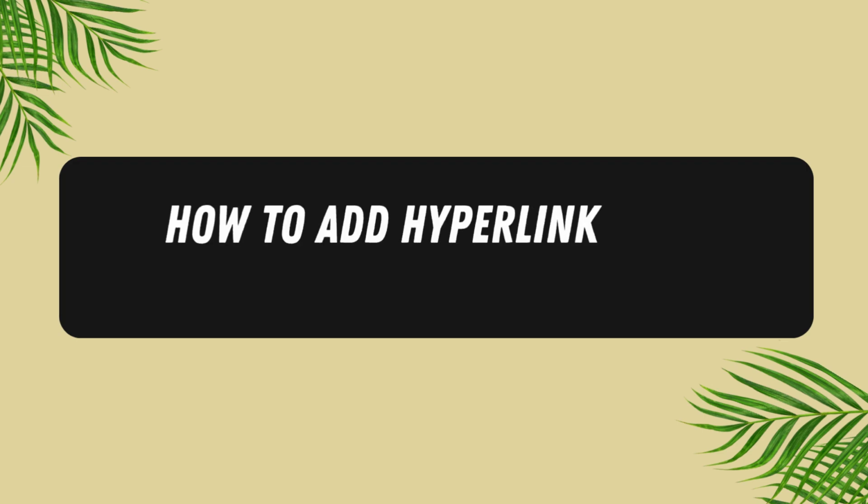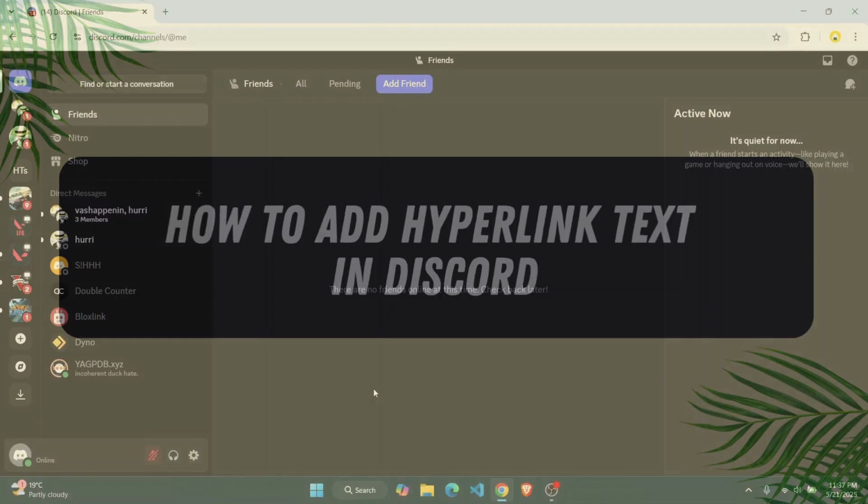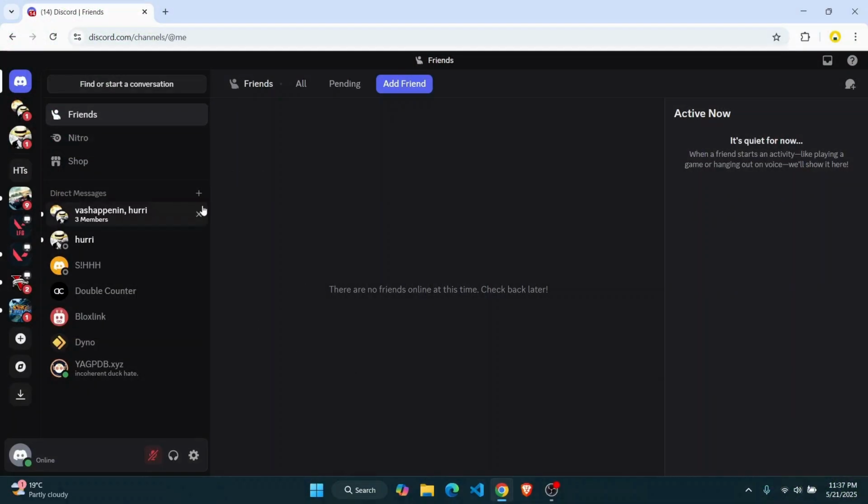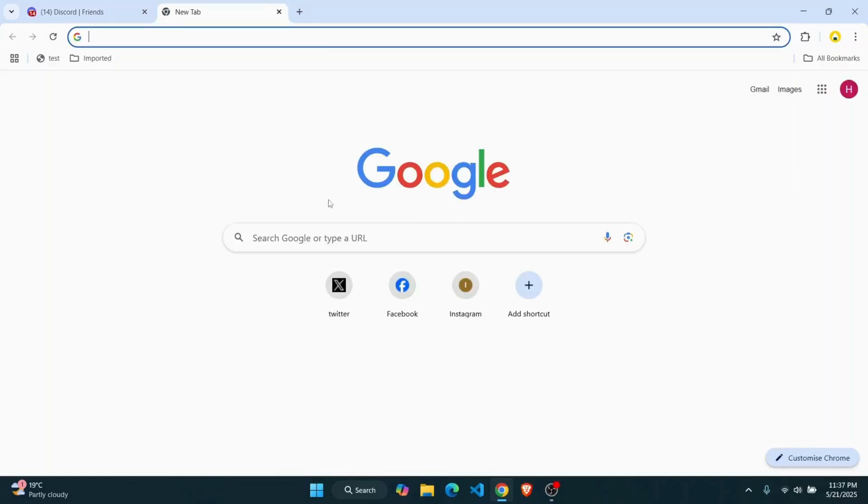How to add hyperlink text on Discord. In this video, I'll show you guys how you can easily add a hyperlink text on Discord. So if you don't want the long links to show up on your text, just want a short text and that text will lead you to a certain link. The first thing you do is copy the link where you want it to be.